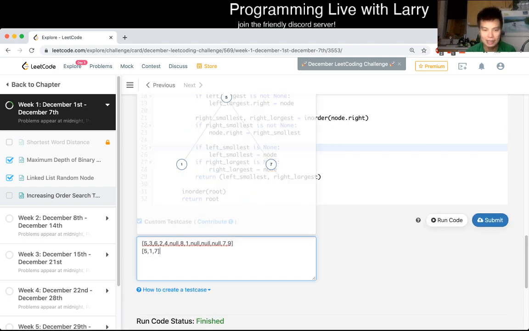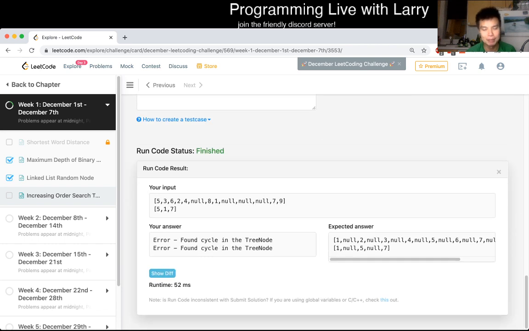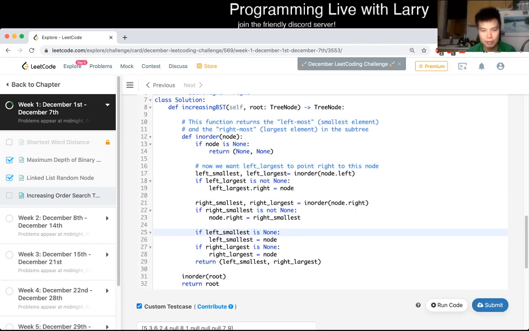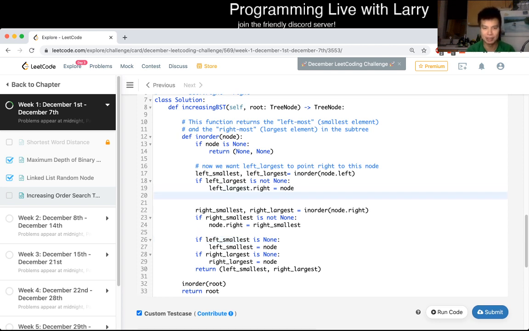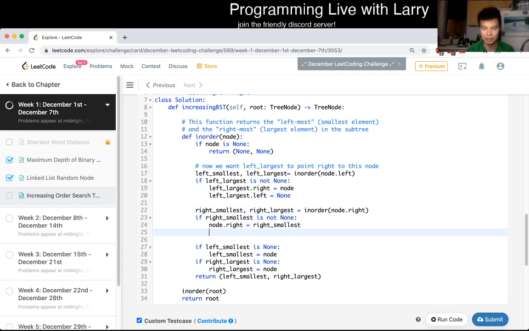So that's not good visualization, but the reason is because we don't get rid of nodes. Oh, sorry, we don't get rid of the links. So basically, well, actually, we could just probably do something like node.left is equal to none. We definitely don't do that. Let's see if that gets us closer.